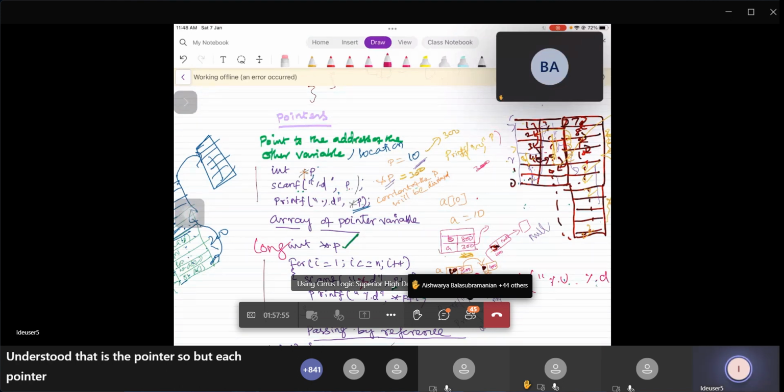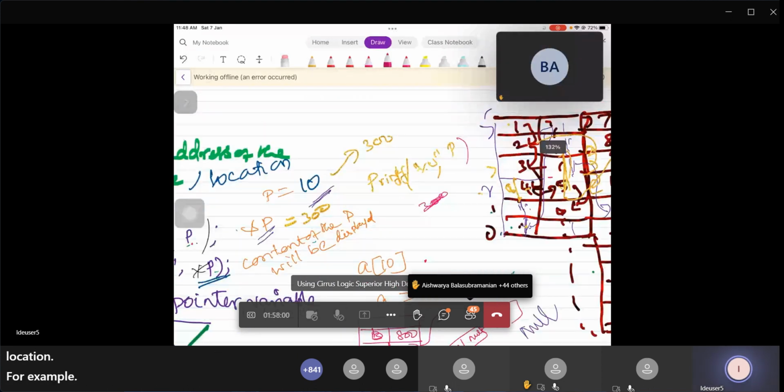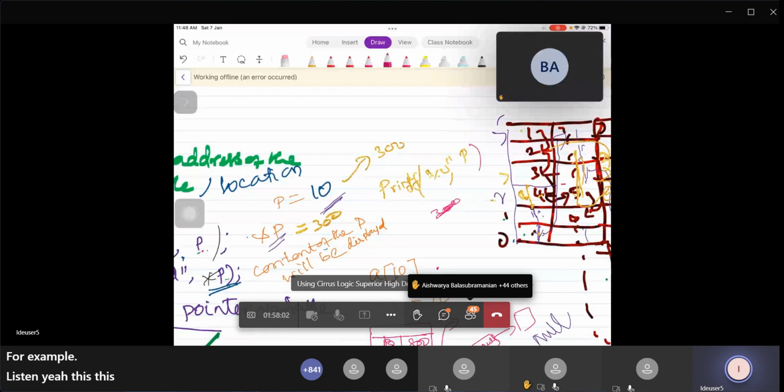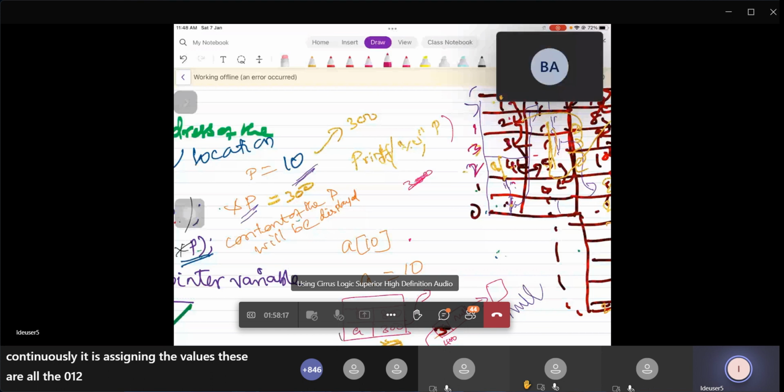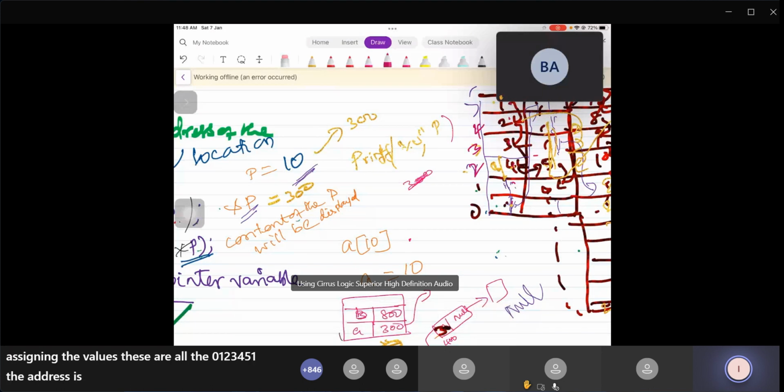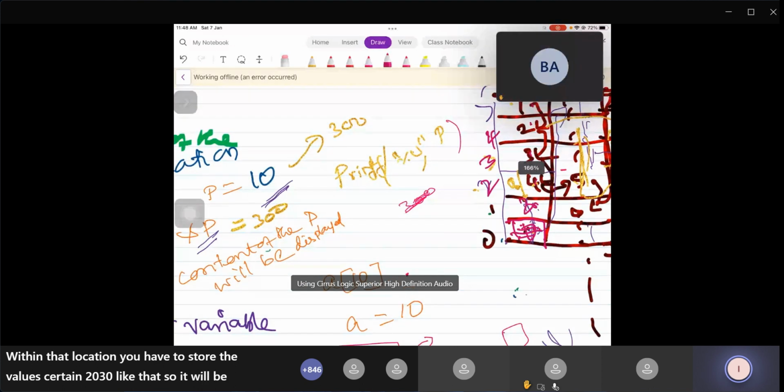Each pointer has the address of the next location. See, for example, listen here. Assume these are all memory locations, 1, 2, 3, 4, 5, 6, 7, continuously assigning the values. These 0, 1, 2, 3, 4, 5 are the addresses. Within those locations you store the values, say 20, 30, like that. So it will be storing the values.